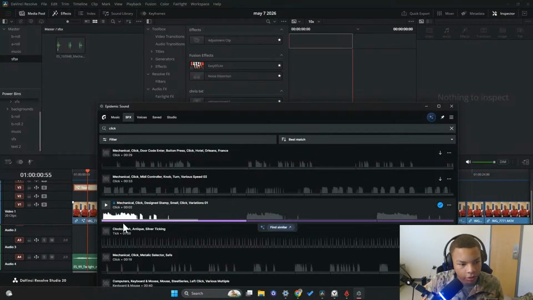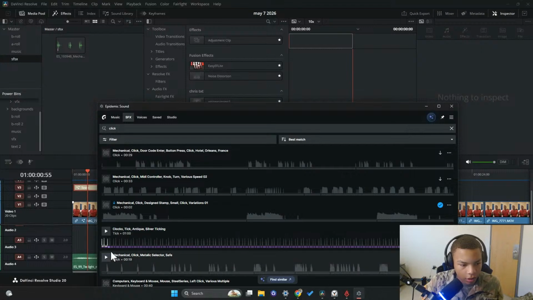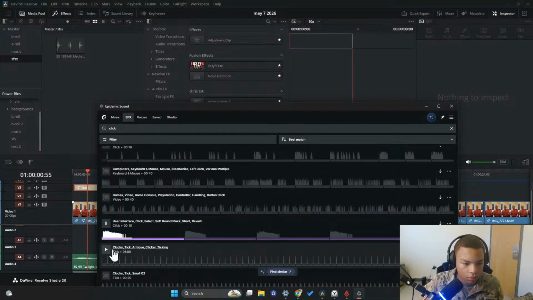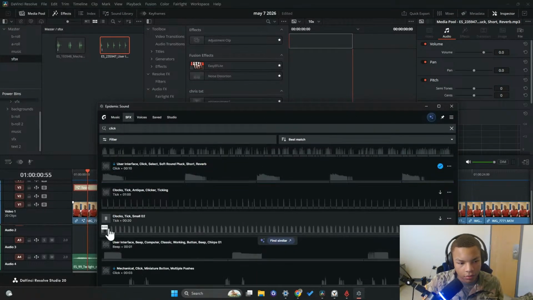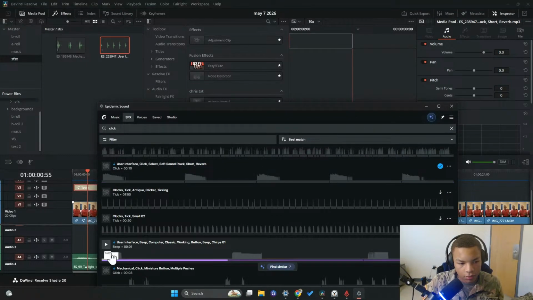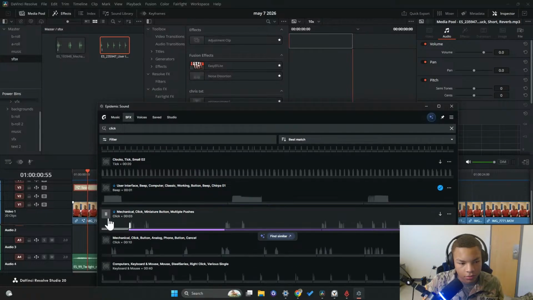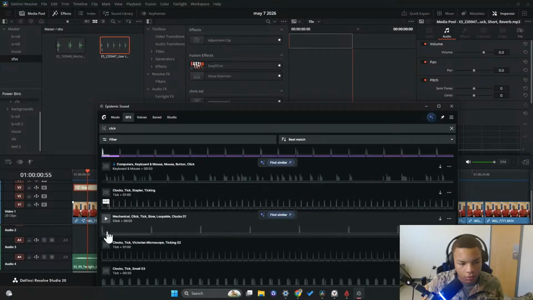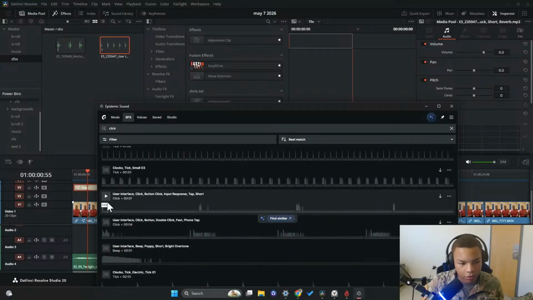See if these can work here. Got a clock. Okay, we got some UI sound effects. We got some bleeps. Not really what I need, but cool.